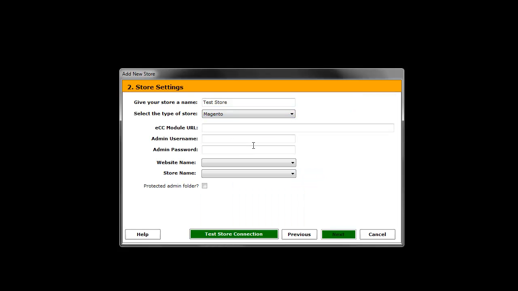However, for the purposes of this demo, let's take a look at how to connect eCC to a Magento store. In order to connect eCC to Magento, I first need to install the eCC store module for Magento. This is a set of files that you were presented with at the time of signing up for an eCC account. You can download the eCC store module by visiting the WebGility customer portal. Now, assuming I've already downloaded the store module and I've installed it as per the install instructions, I'm going to go ahead and enter the module URL here.